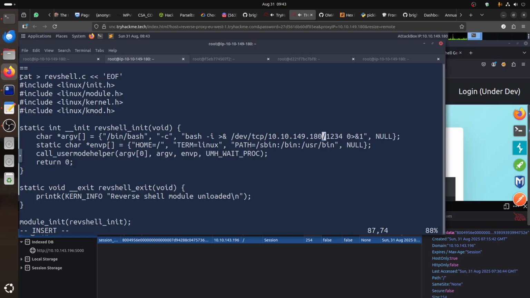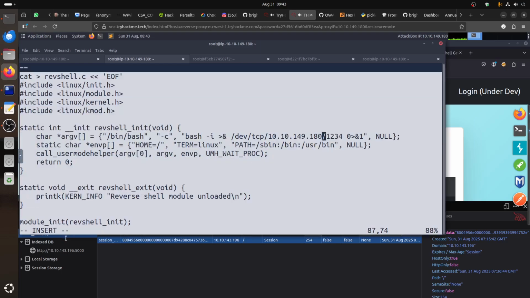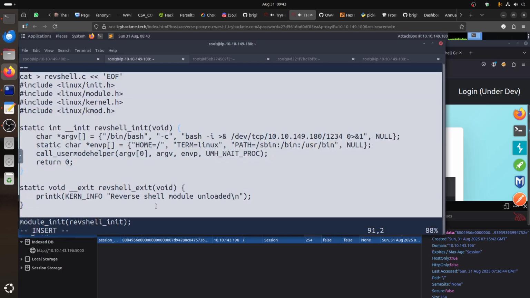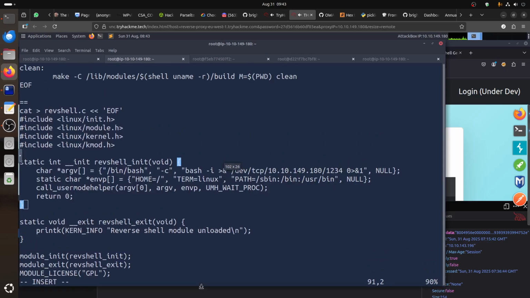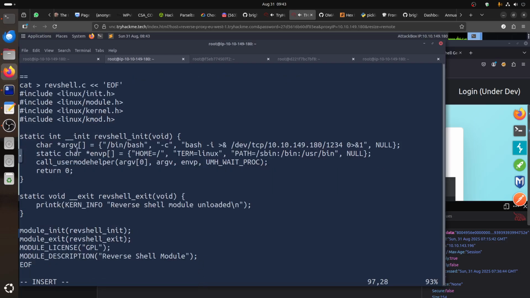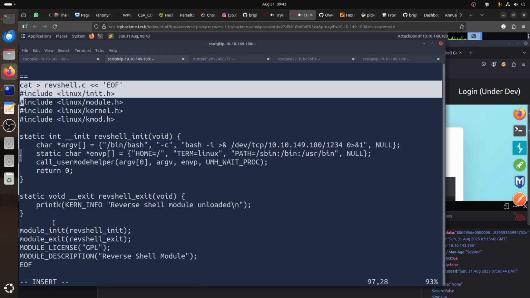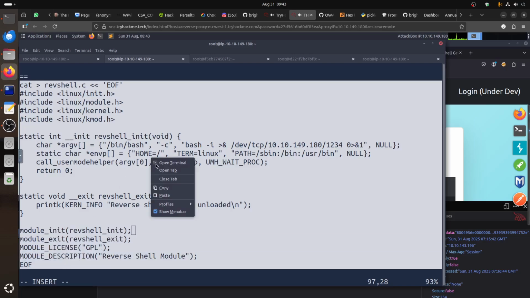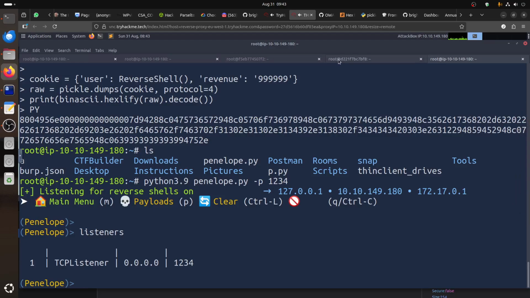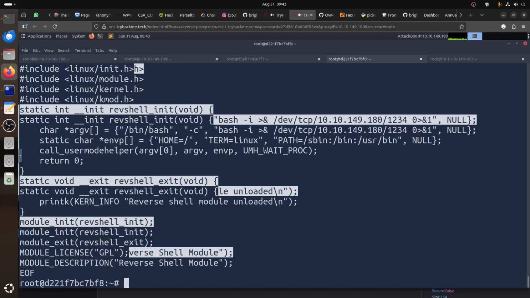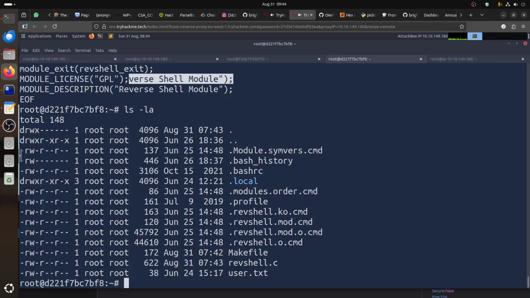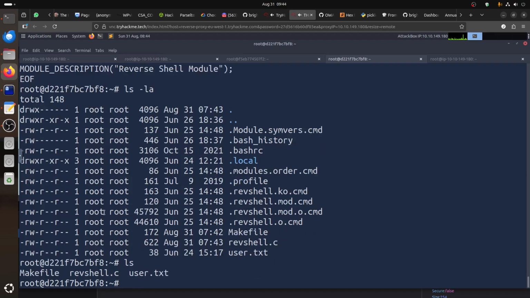This is a kernel module you can get online or get ChatGPT or anything to give it to you. Where is the payload? The shell doesn't go straightforward, so you can cut that one. We can cut it there. So ls -la. We have two files: the reverse shell.c and the Makefile.